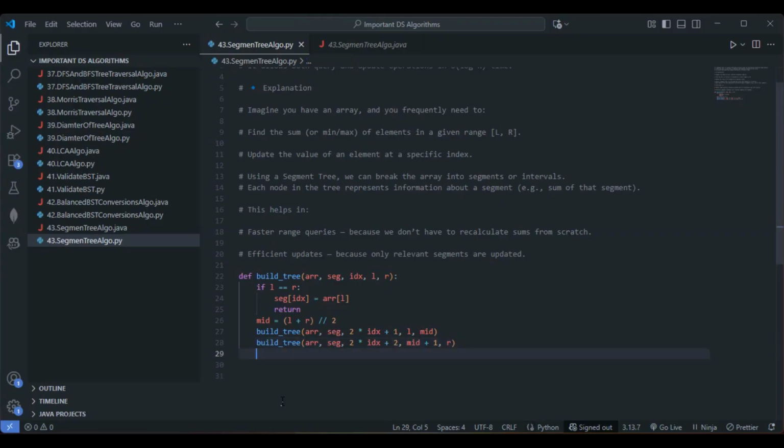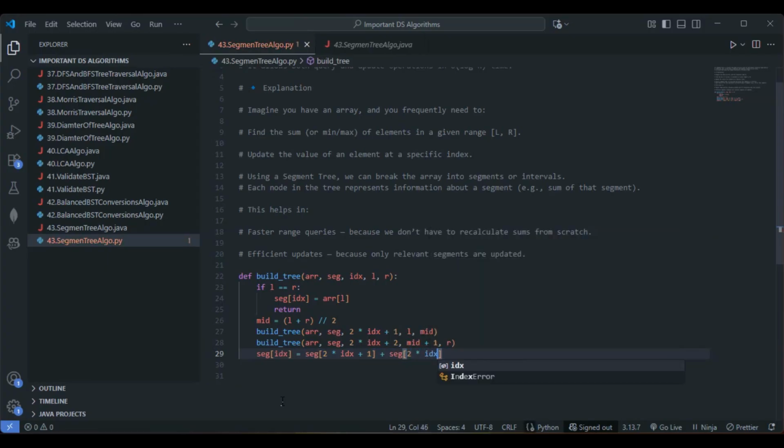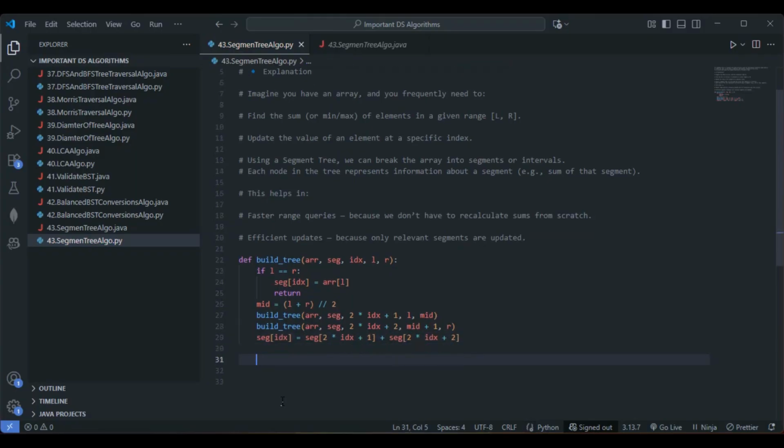So the final one here, we have to go with the internal node that stores the sum of the left and right children. So this one will be segment of index, so this one will be segment of 2 into index plus 1. Let me go with 2 into index plus 1, this is fine, plus segment of 2 into index plus 2, this is fine. Yep. Now let me come out of this one entirely.